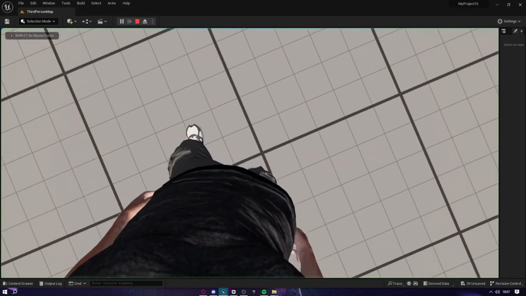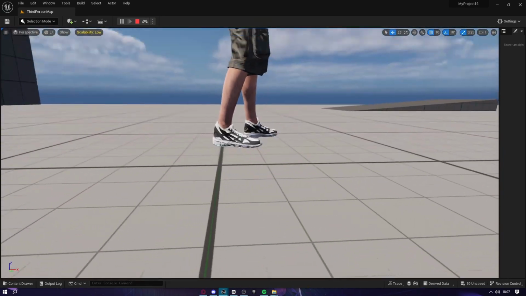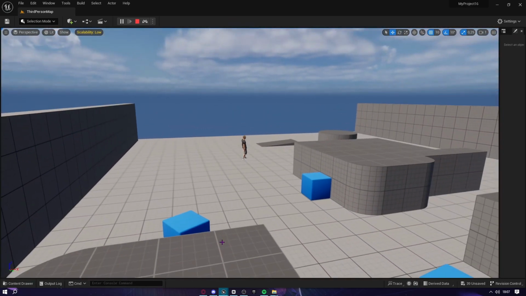Why is my camera like this? Okay, no, it's perfect.